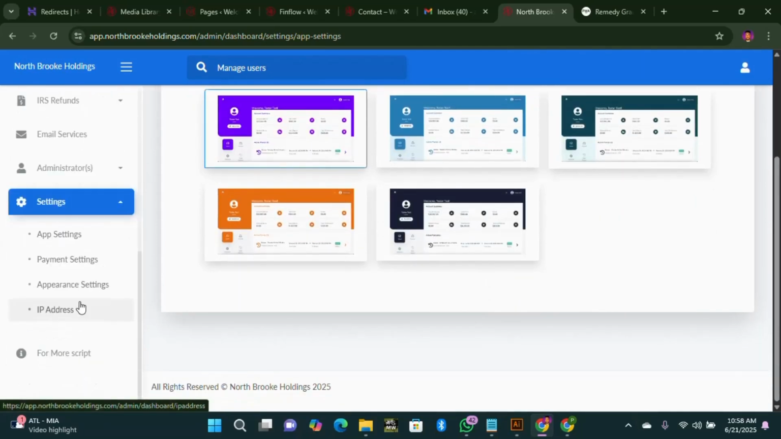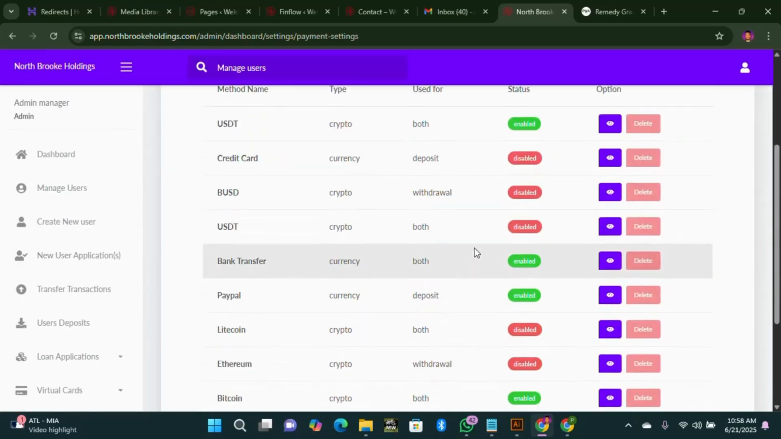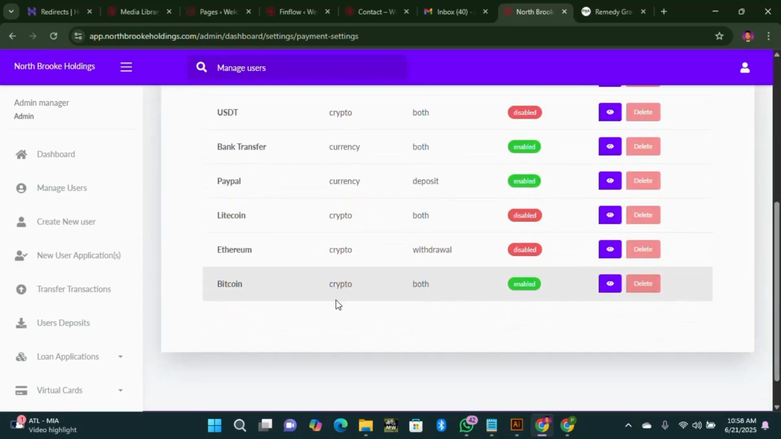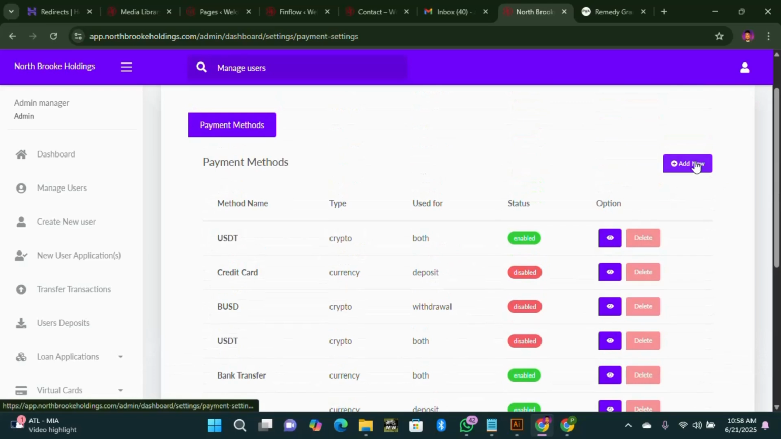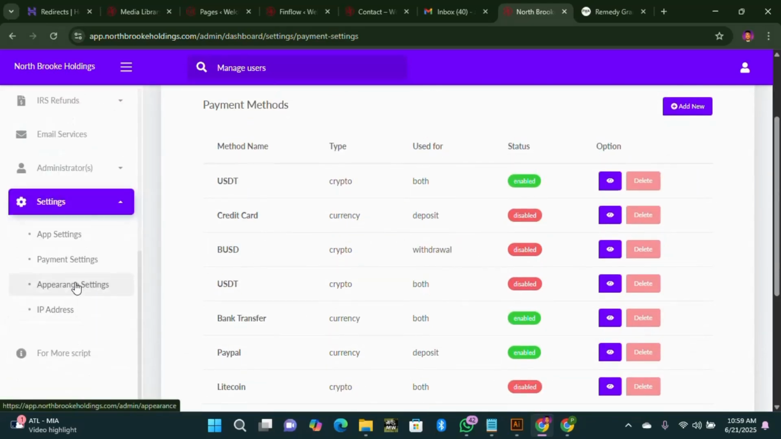So now, the payment system. You see it has changed. We are still coming back to that. You can set it up here without any stress, or you can add new if you want to. But let's click that. This is where we are interested in now.